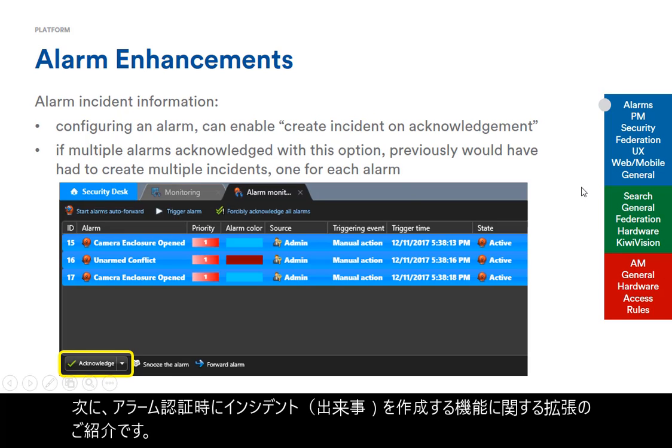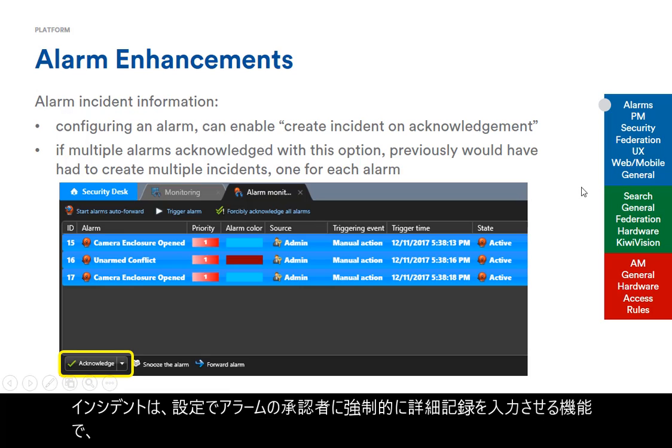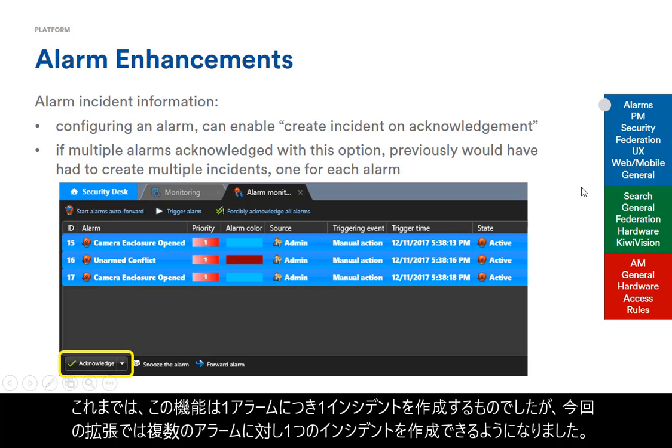Moving on, previously we could have a switch to create an incident on acknowledgement of an alarm. These are the traditional incidents where it pops up a window and asks you for more information on what was involved in terms of entities, any video that's involved, what happened during this incident, and then it saves that as a report that you can review later. This can be done, as I mentioned, on alarms, but now we actually have a way to create one incident if we have multiple alarms that are acknowledged at the same time that all have this create incident on acknowledgement flag turned on.